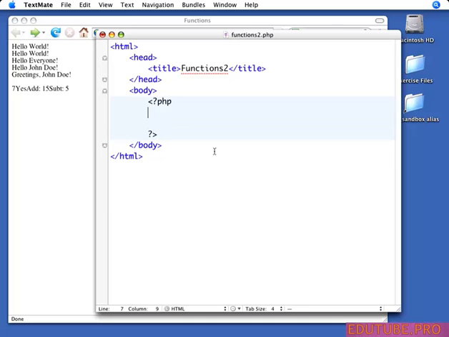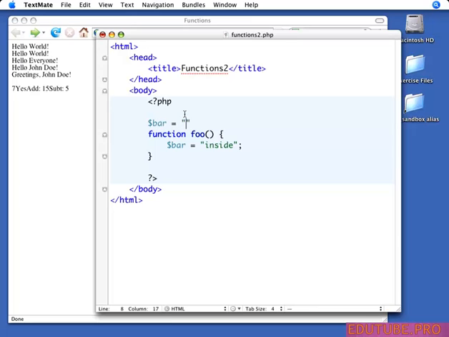I'm going to make a PHP block here, and let's define a function. Let's say this one's going to be function foo, and it's not going to take any arguments, but inside the function it's going to set another variable called bar, and we're going to set bar equal to inside. Before we get into that function, let's set bar equal to outside. So now we have an outside value and an inside value, and if we call the function foo and we echo back the value of bar, I'll put a BR tag on the end of that so it'll come back nice and clean.